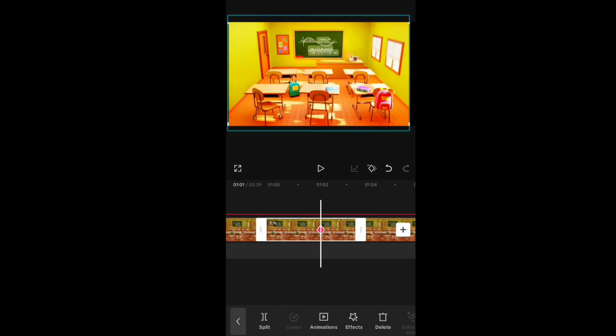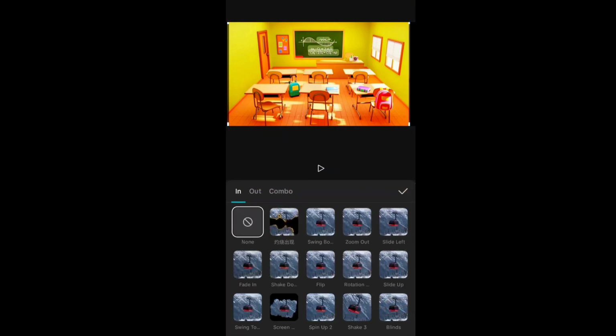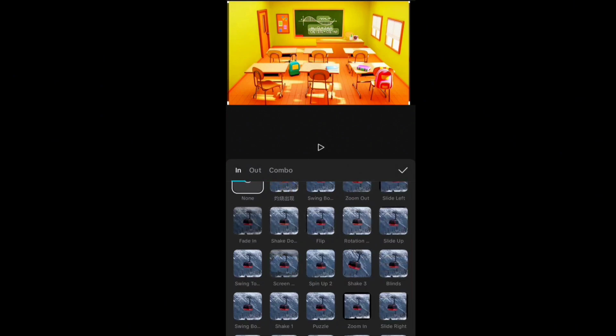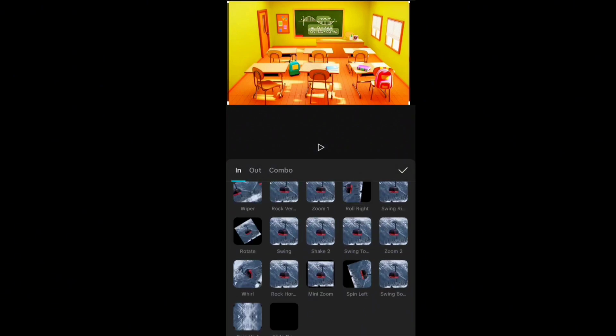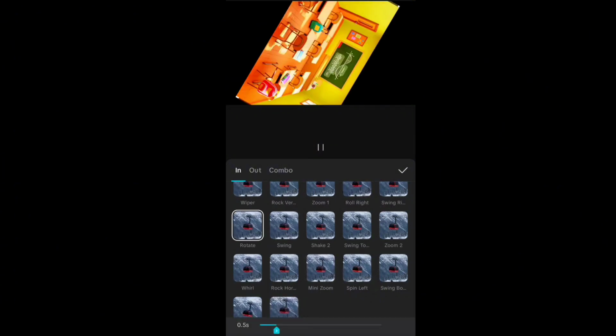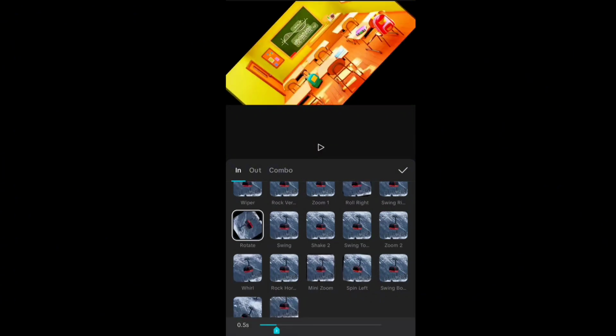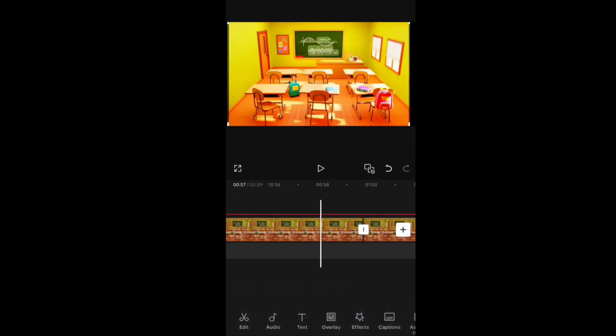So I've clicked on my keyframe. The next thing, I'm going to go to animations and I'll basically just choose the one that I want to see. So let's just choose this one, rotate. So I've applied it. So let's see what we have here.